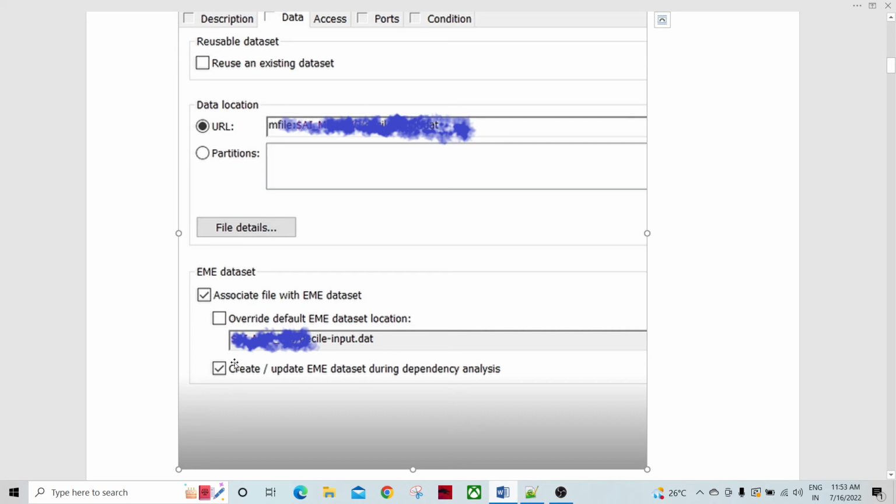Or we can say that whenever we create a parameter in the parameter set, the PSET, we can create those parameters and make that parameter dependent upon the sandbox or the EME.